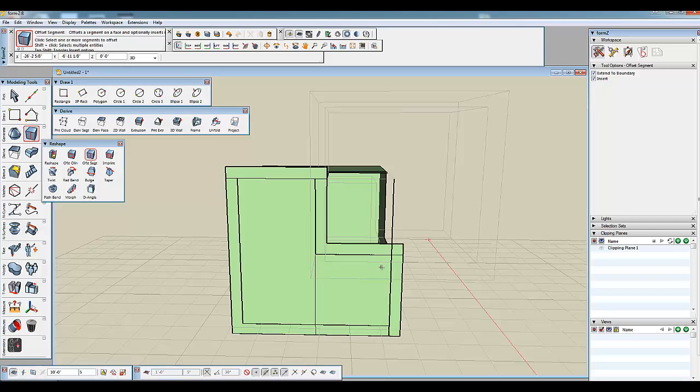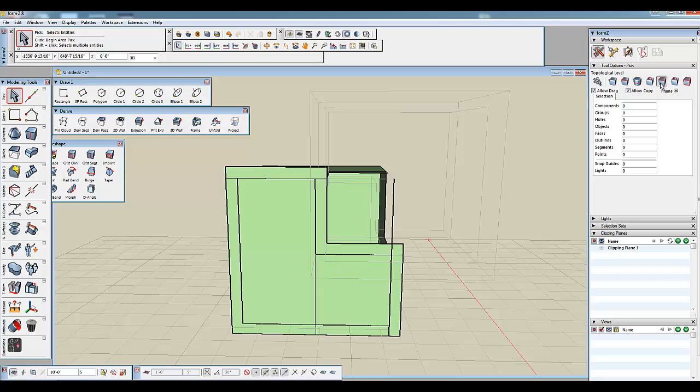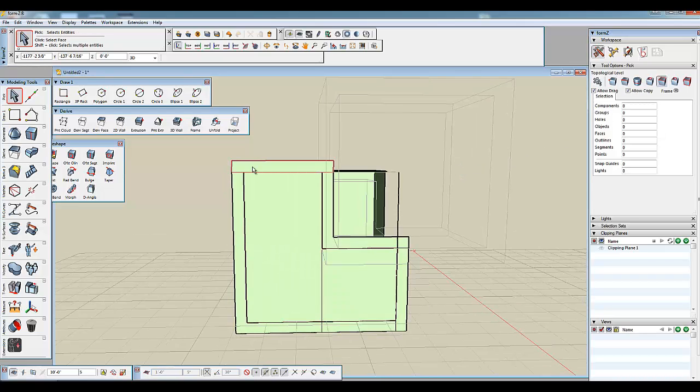Alright, just like that. Go back to the pick tool. Make sure the face is checked on the pick tool. Check the face and delete the unwanted faces.